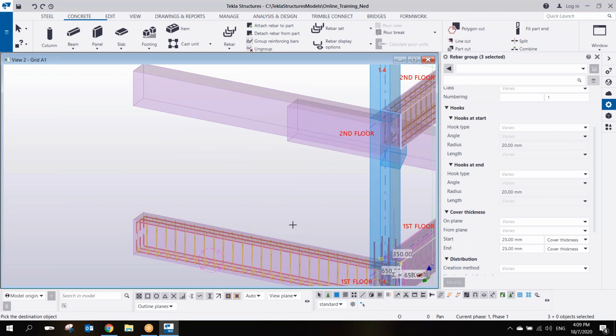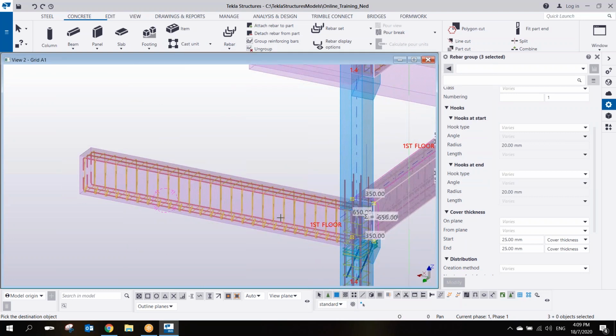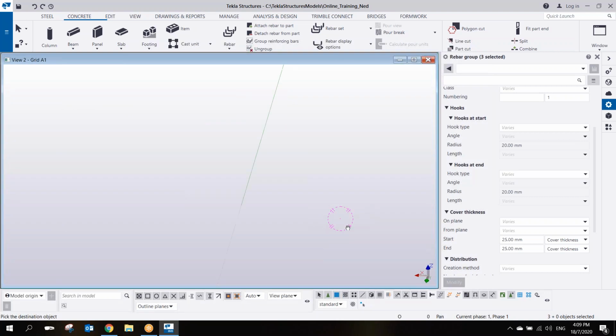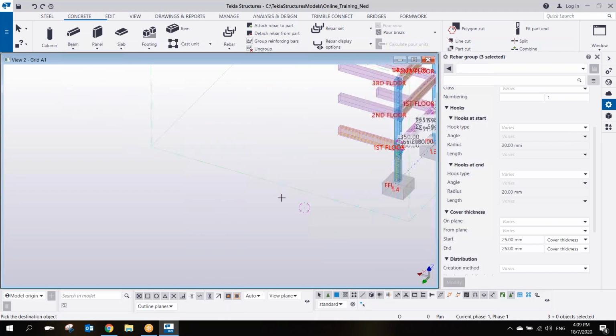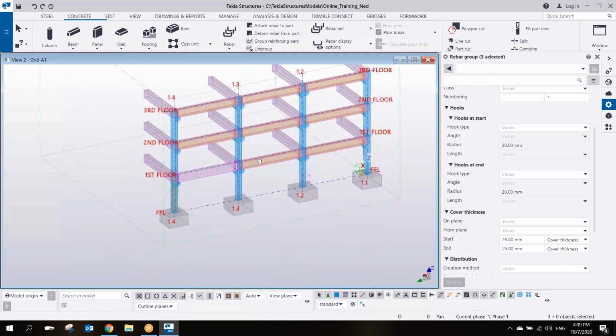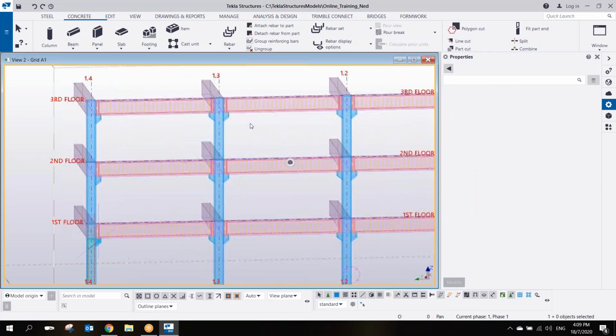But I mean, the beam doesn't have the cuts. That's why if you notice, the reinforcement will clash inside the column. So no need for you to do that one. All right. So only this part.